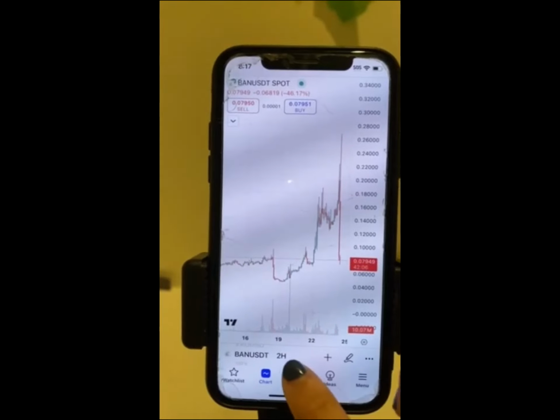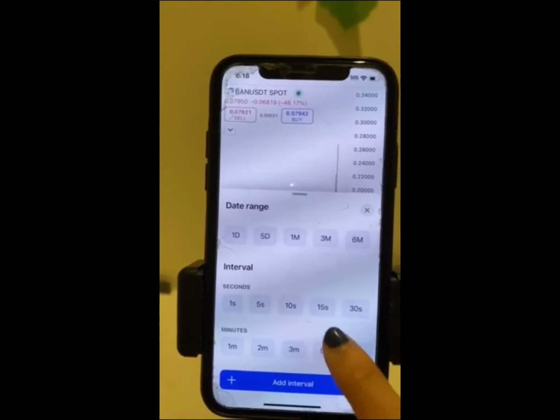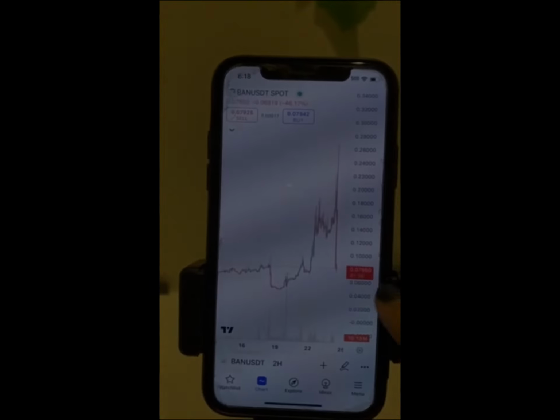And if you press here, it's the time frame. So you can choose the time frame here. This is seconds, minutes, and you can do more.